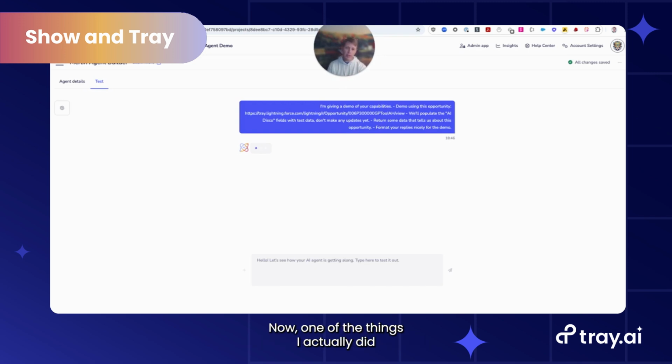Now, one of the things I actually did in preparation for this demo is I gave the demo through Zoom and I recorded that on Chorus. And so I'm actually going to use a transcript that's tied to the actual demo I'm giving to you right now to populate these fields. So some of this information should look familiar to you here in just a moment.